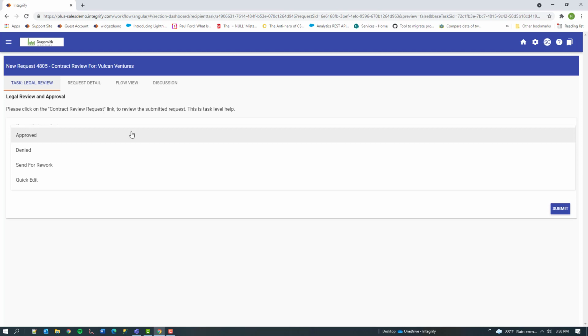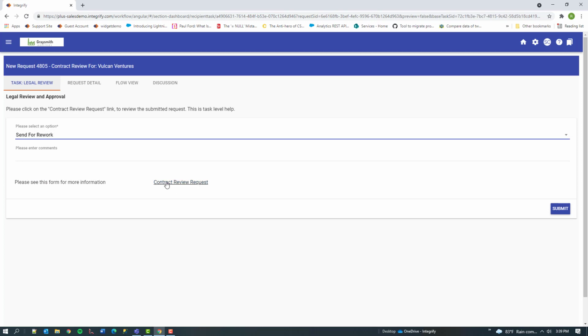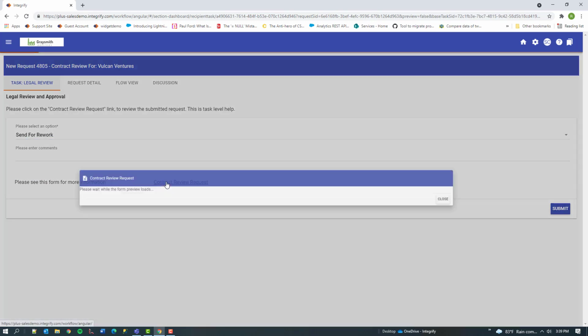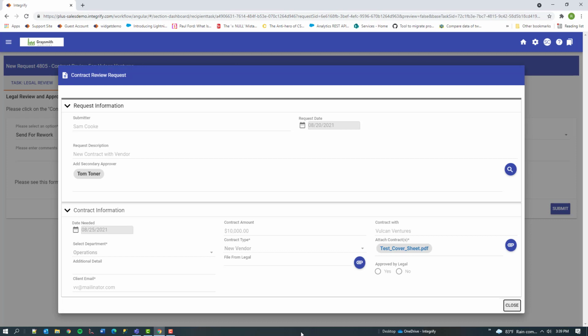The assortment of choices and the names of them are completely at the discretion of the designer. So we've got approved, denied, and then 2 versions of basically send this back for rework. So if we were to send it back for rework, and we might decide to do that based on what we see on the original form, we've given the user of the approval task a link that leads back to the original form so they can review this all in basically a read-only screen.